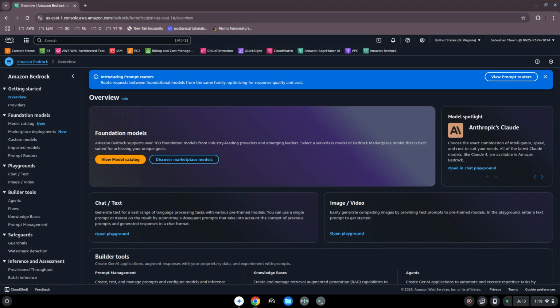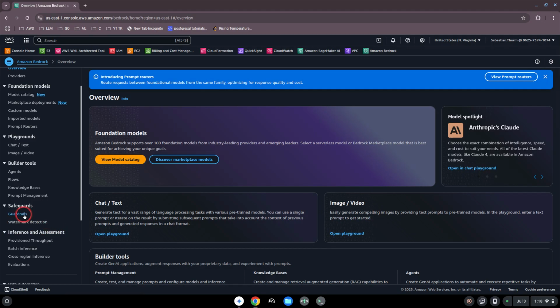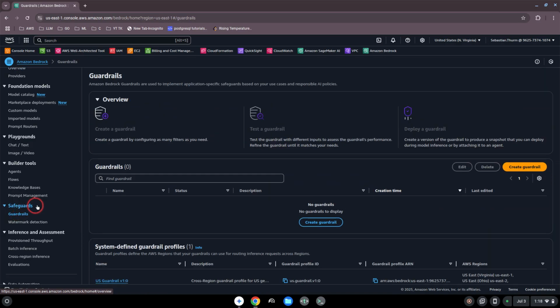We want to speak today about guardrails. So this is one of the safeguards for large language models. And what guardrails are, so we will see. So first of all, we go here into guardrails.